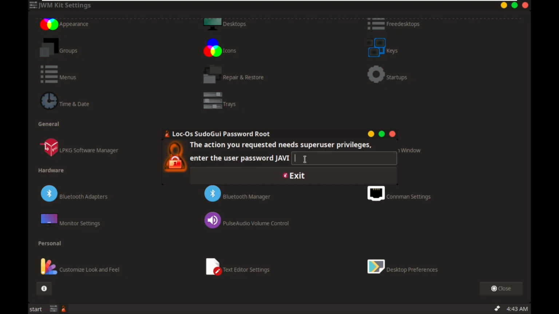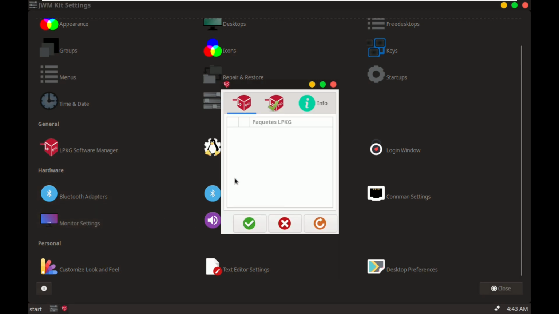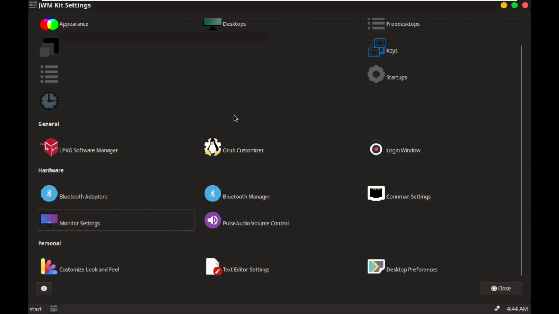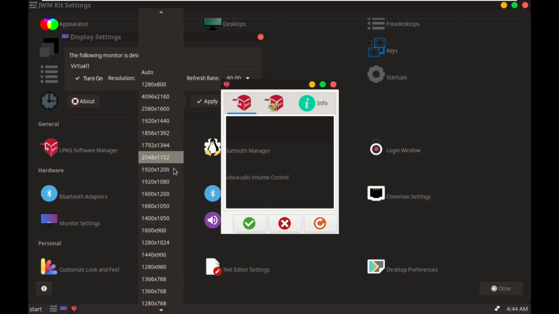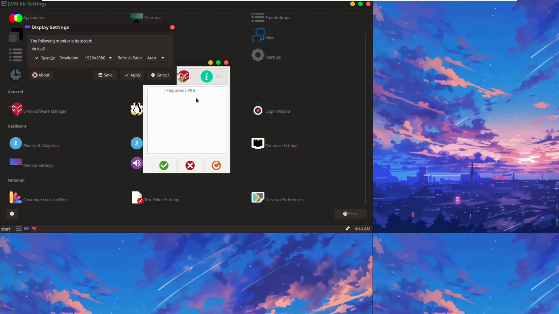So here you need to have the password here, which is 1811. And Bluetooth adapters, monitor settings. If you want to set the monitor settings, you can change it. And here is some information. So okay, monitor settings. Here are the available display resolutions. I have my monitor resolution here. Let me change it to 1920 by 1080.